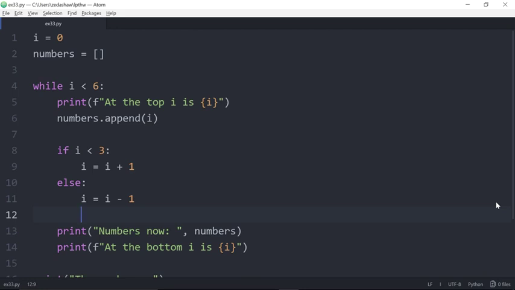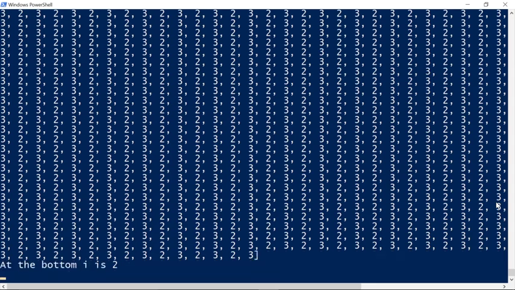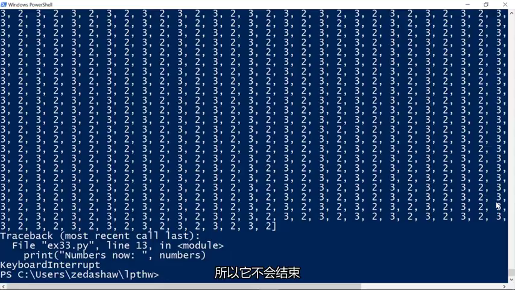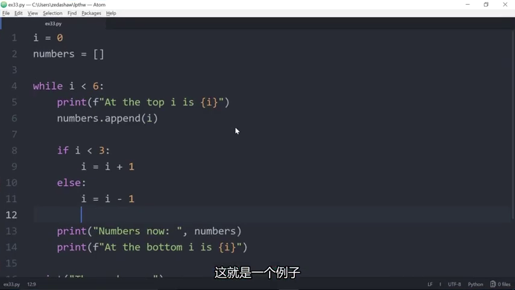Okay? So I just kind of cranked out this puzzle. Do you think it's going to end? All right, well, let's go see if it will end. What will this do? Yeah, see, it's never really going to end. It's going to bounce around between 2 and 3, 2 and 3, 2 and 3. Okay, so that's an example.